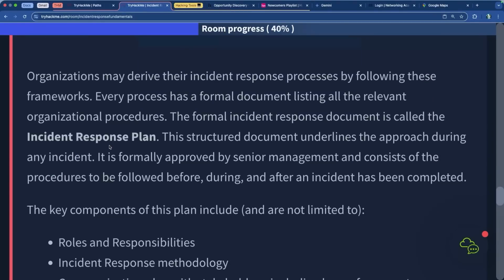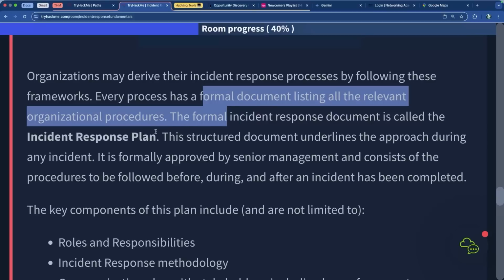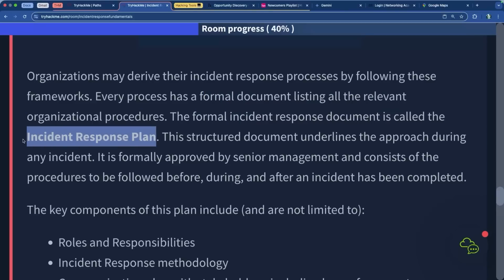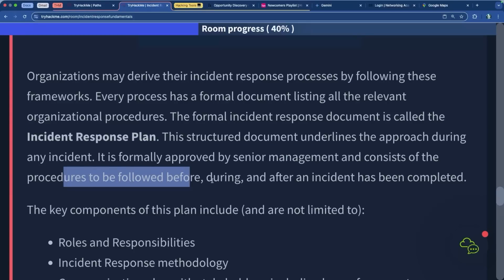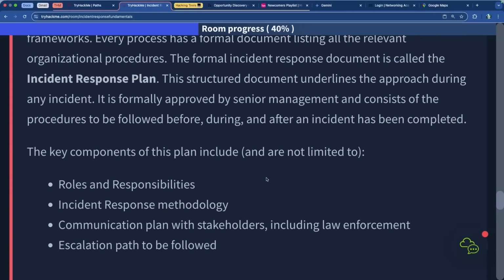The organization that you work with, they could look at either of those frameworks, or they could come up with something of their own based on those frameworks. And there's always going to be a formal document. At the very least, there should be a formal document that lists all of the relevant organizational procedures, and this is known as our incident response plan. And this underlines the approach during any incident. It's approved by senior management, consists of the procedures to be followed before, during, and after an incident has been completed.